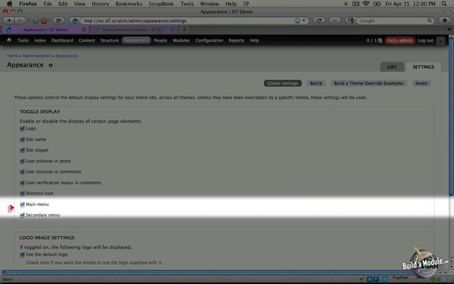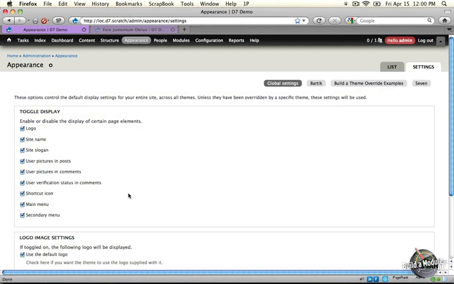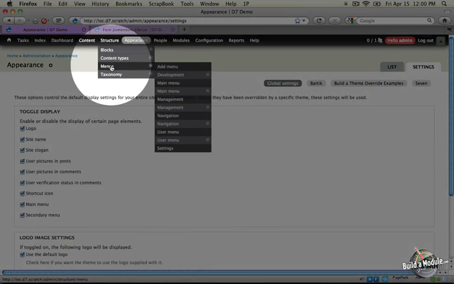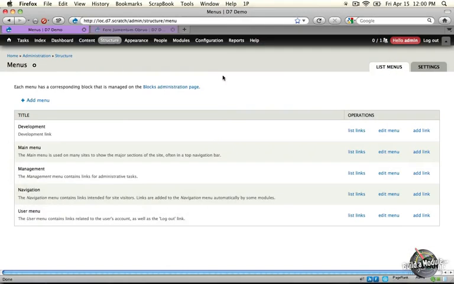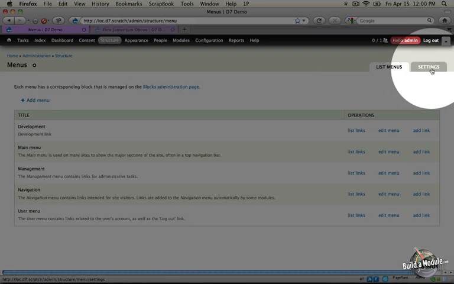The last two elements we can toggle on or off are the main menu and secondary menu. Now, knowing where these are actually located can be a little bit tricky, so let me talk you through that real quick. In order to find out which menus are being used for the main and secondary menu, we need to go to Structure, Menus, and then we need to click on the Settings tab on this page.